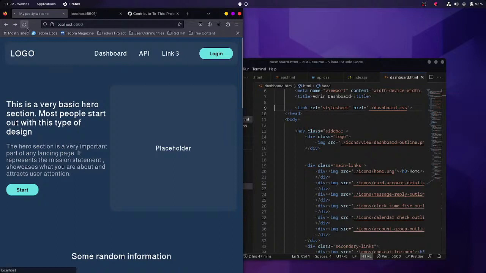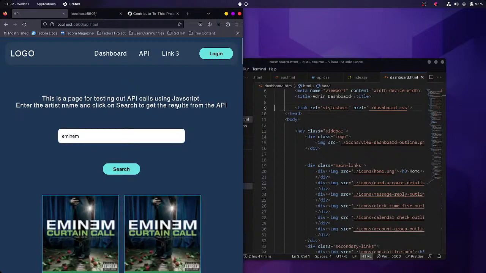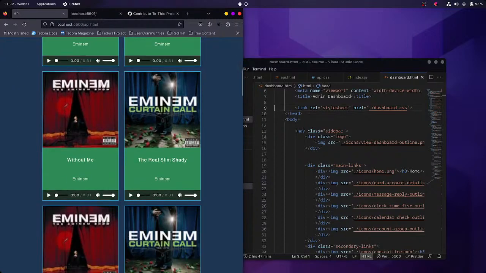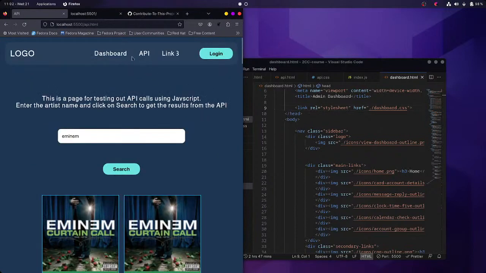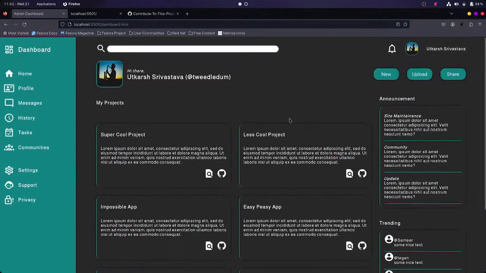And this is what I was talking about. On the API side, we are basically going to use a pre-built API that gives us all the songs created by an artist, and you can also listen to them if you want. For example, if I search Eminem here, it will give me all the songs made by that artist that's on the API. And this is going to be a basic dashboard. This one would be made using CSS grid.